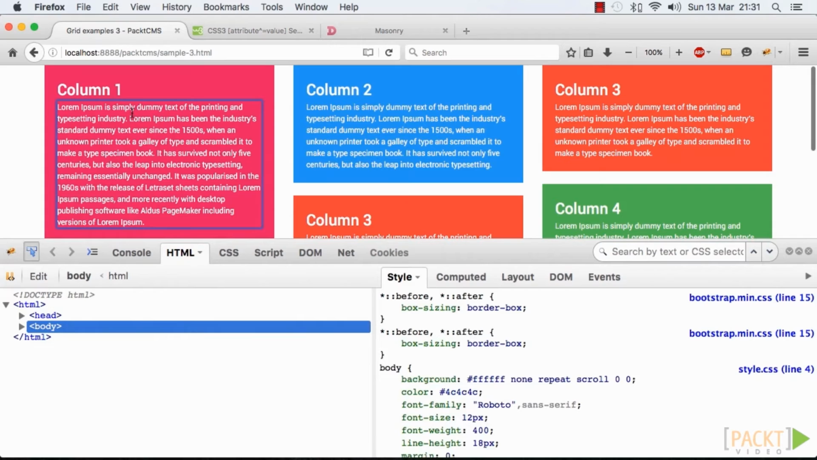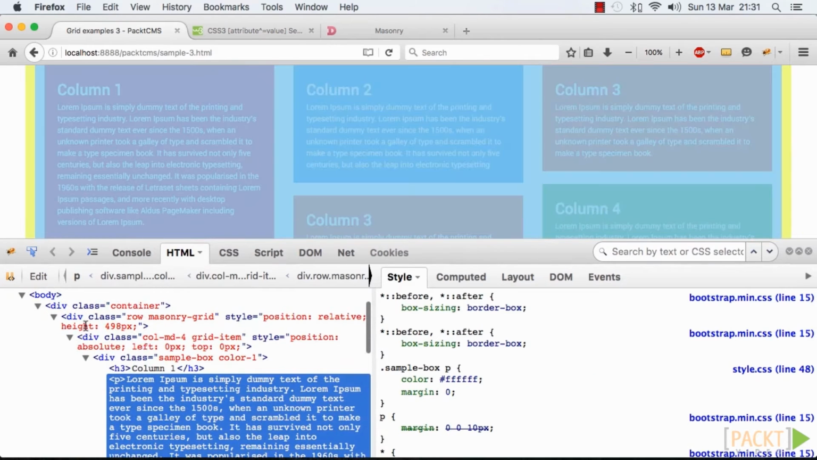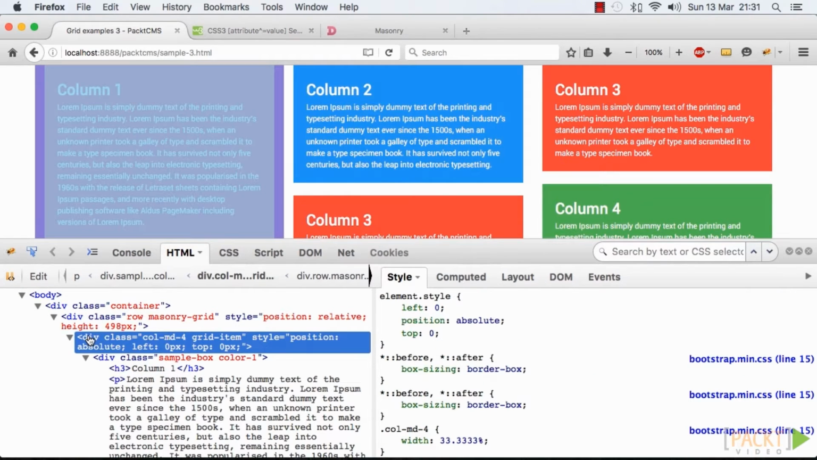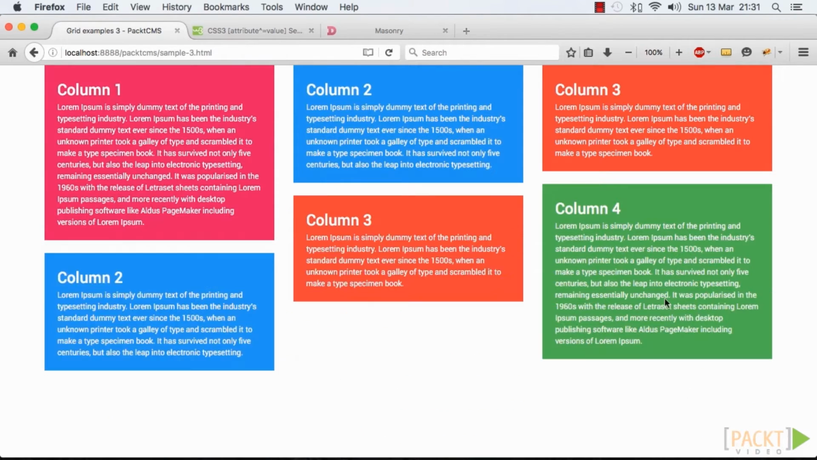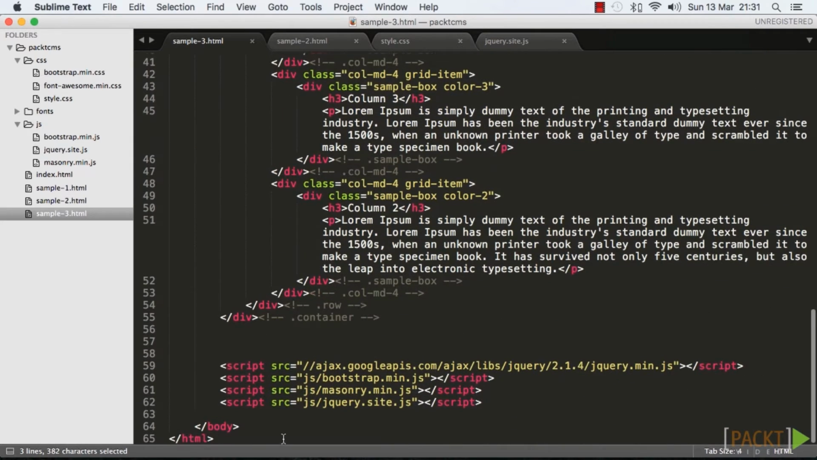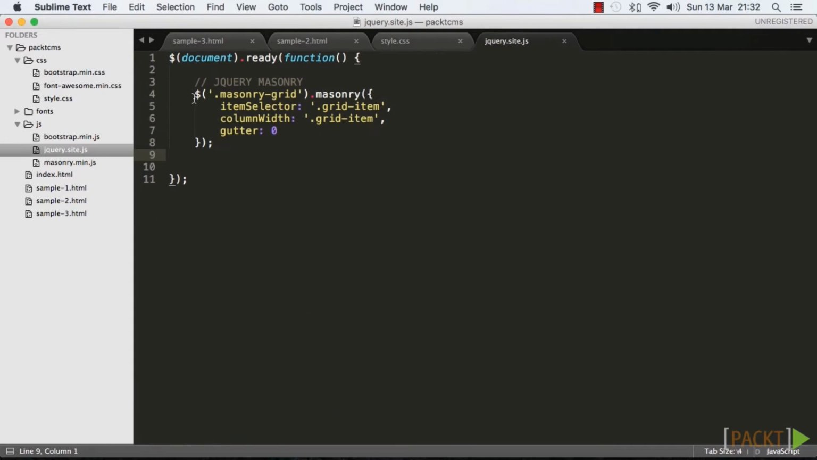And the reason is we've included a plugin called jQuery Masonry that actually changes the position of elements using JavaScript. So if you take a look at the source code of sample 3, you will see we have JavaScript included at the bottom for Masonry, and we've defined the Masonry init code here.